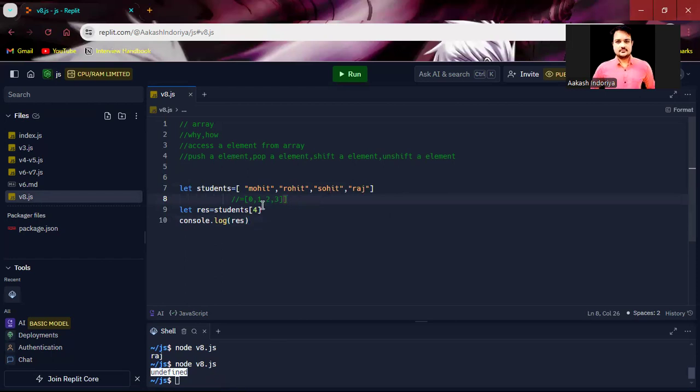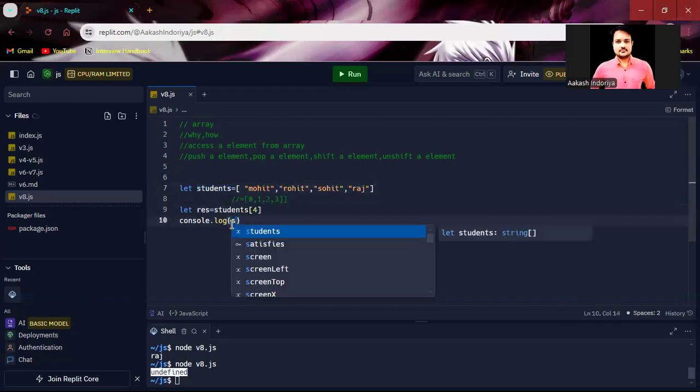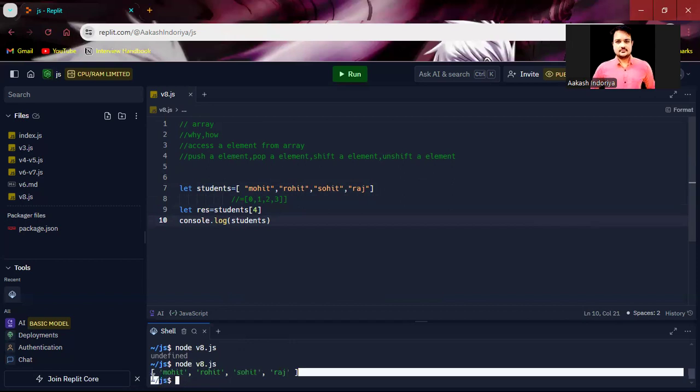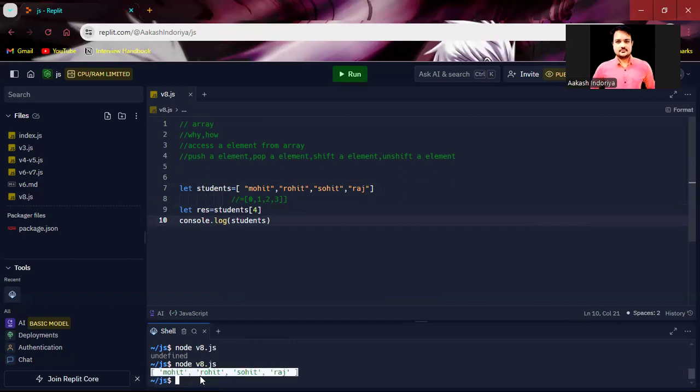Okay, can we console this students array? Yeah, we can simply write students over here and see how it looks. So yeah, it will look like this only in the console.